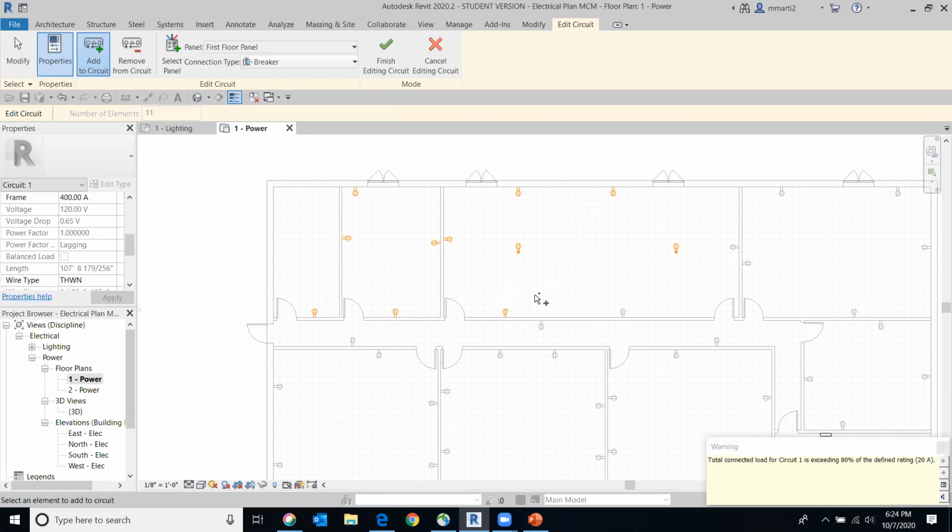So once you pick a certain number, and I think it's around 8 or 9, it's going to tell you that the total connected load for circuit 1 is exceeding 80% of the defined rating. So that means there's obviously only so many outlets you can have on each line. And that's important to think about, especially when we're laying these out. If we have too many on one line, it's going to overload it.